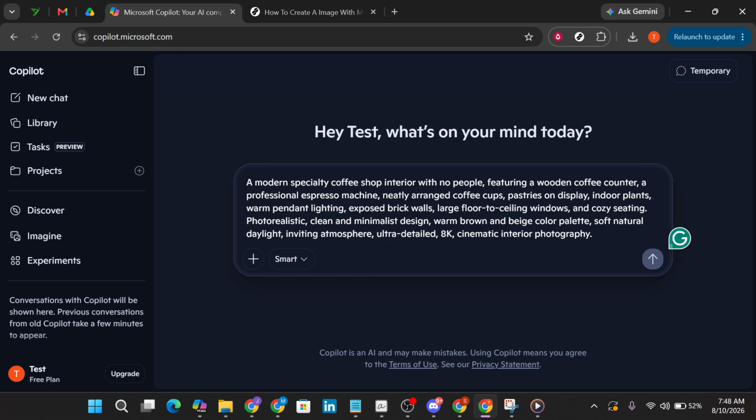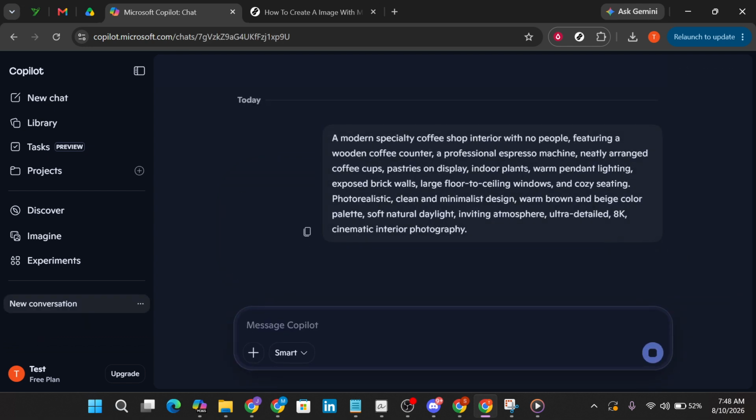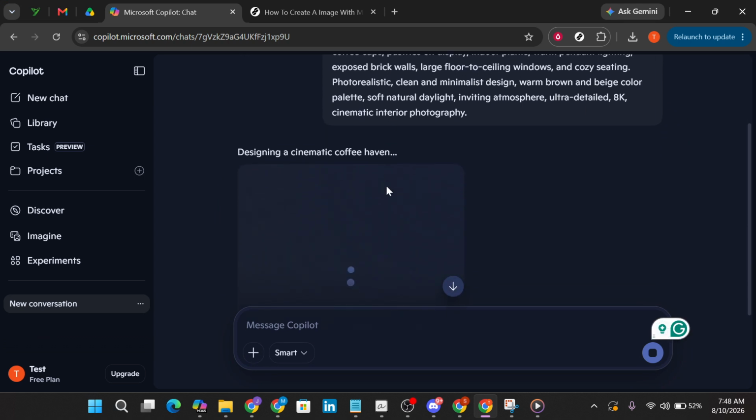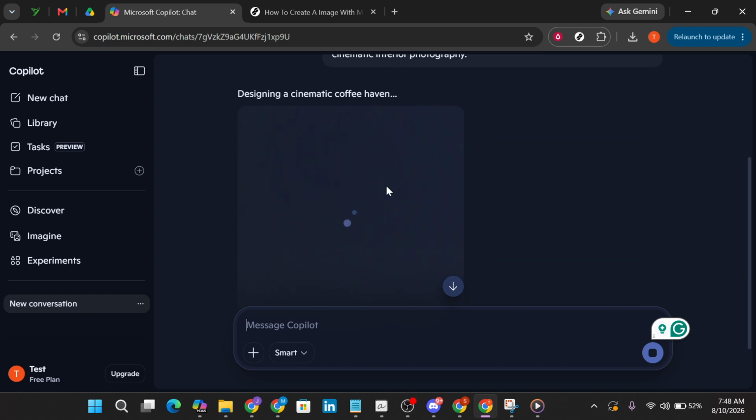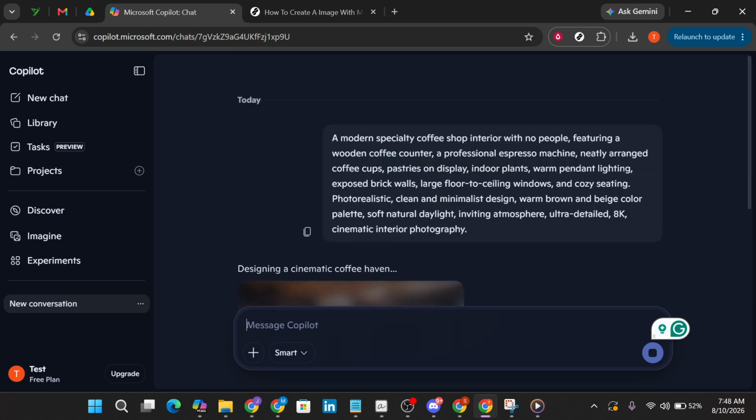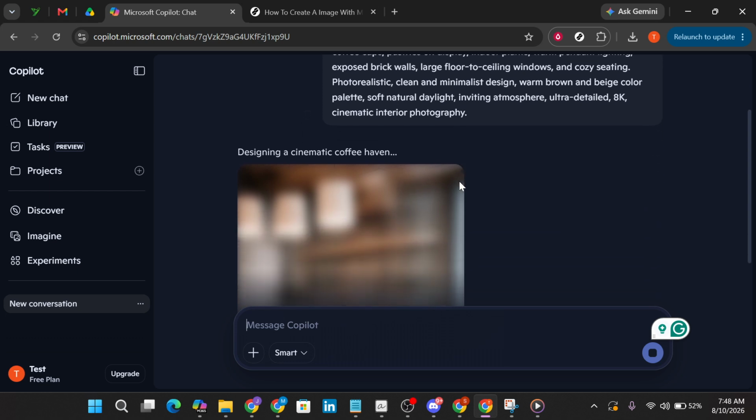When your prompt is ready, press Enter to submit it. After that, Copilot will begin generating your picture. At this point, all you need to do is wait a moment while it processes your request. Image generation can take a little time, depending on the prompt and the service response, so be patient while it works. You may see an indication that the image is being created, and that's completely normal.